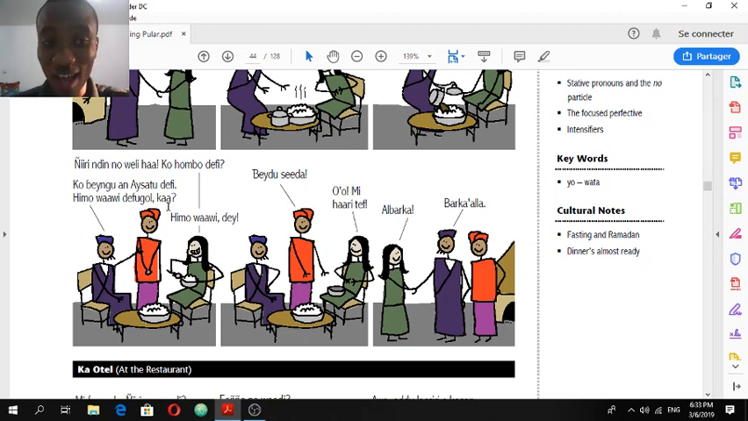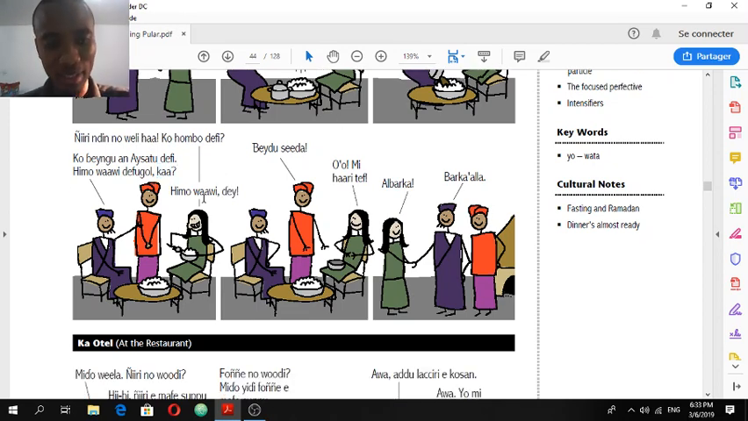Himo waawi defu gol ka. It's my wife Aisa to who cooked. She can cook well, doesn't she? Okay, she is very good at cooking. So that ka, as I explained in the previous chapter, means like right, or like a question tag. Himo waawi de? Yes, indeed. She's really good. Beidu seda. Add a little more.